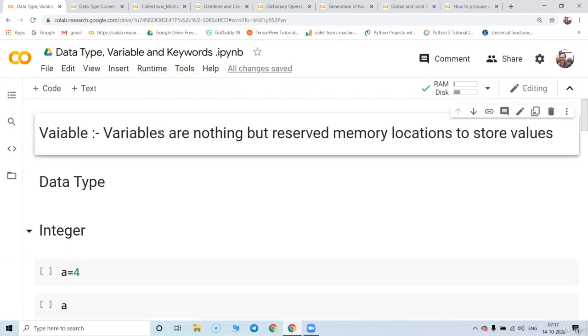Now, what is the meaning of variable? You want to hold some value, and to hold that value, we need a container, and that container is basically called a variable. Take a simple example: a container such as a glass. In the glass, you can take either water, milk, or juice. That glass can hold any liquid you want. So the glass is basically called a variable.